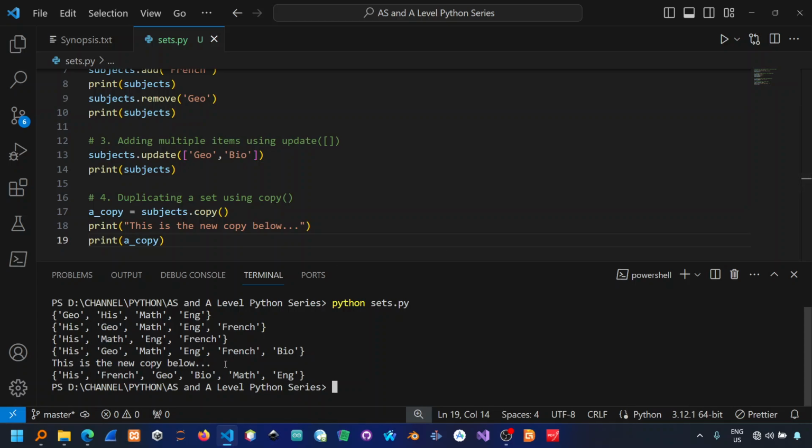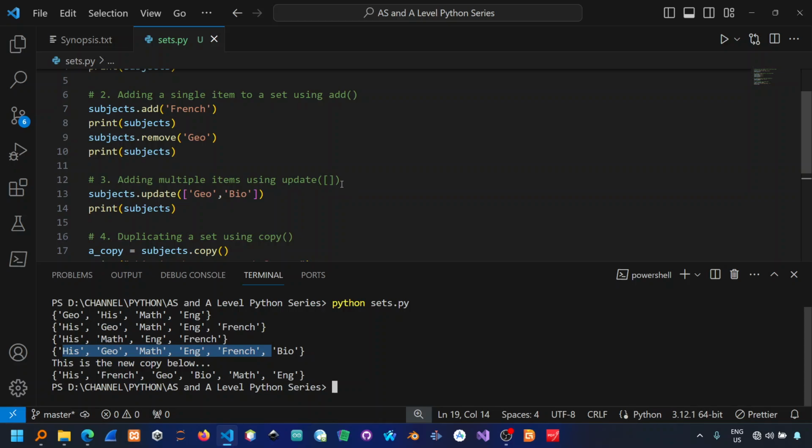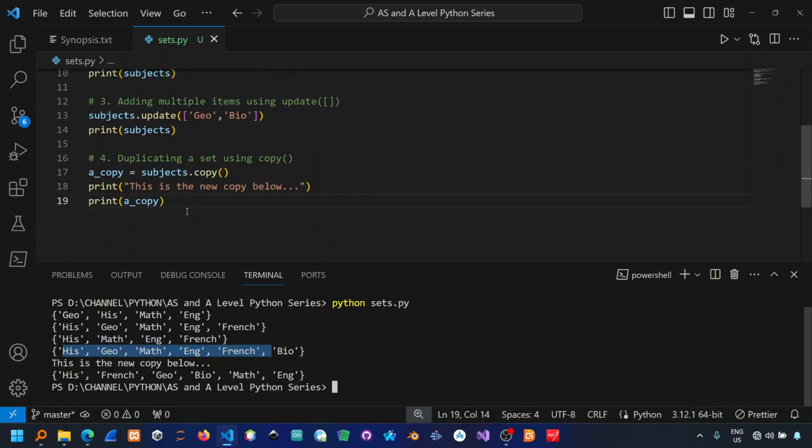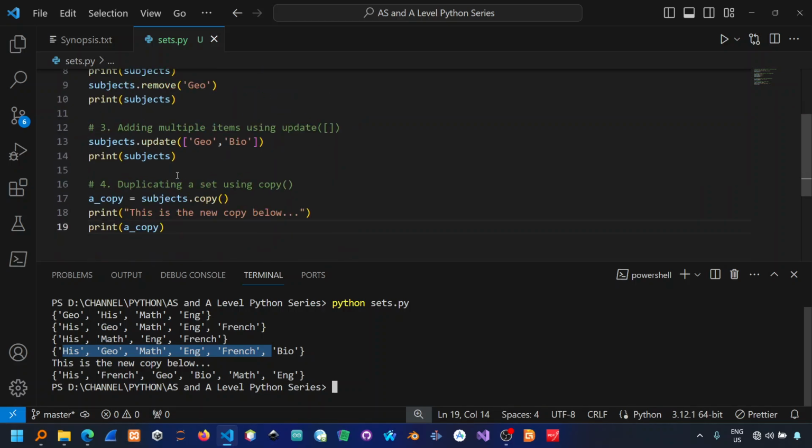So you realize that after the line, this is the new copy, we get the same subjects. But I want you to take notice of the order. Notice that the order is not exactly the same. This is what I was telling you earlier about sets, that they have no particular order. If you come back to the comment right here, it says elements have no particular order. So that's one thing you also need to take note of with sets. Then the other thing is that with sets, you cannot have repeat elements. If you have a repeat element, it's just going to be ignored. So that's another important thing to note.